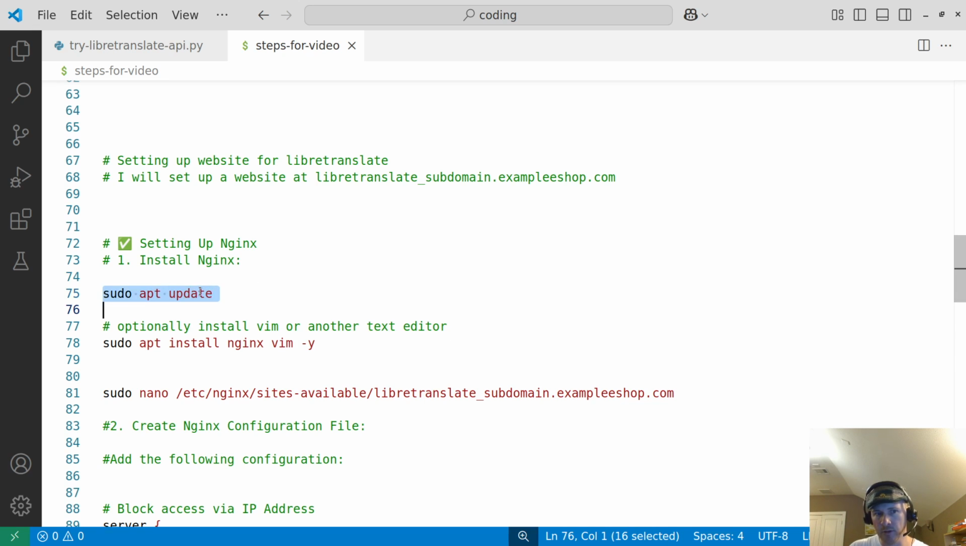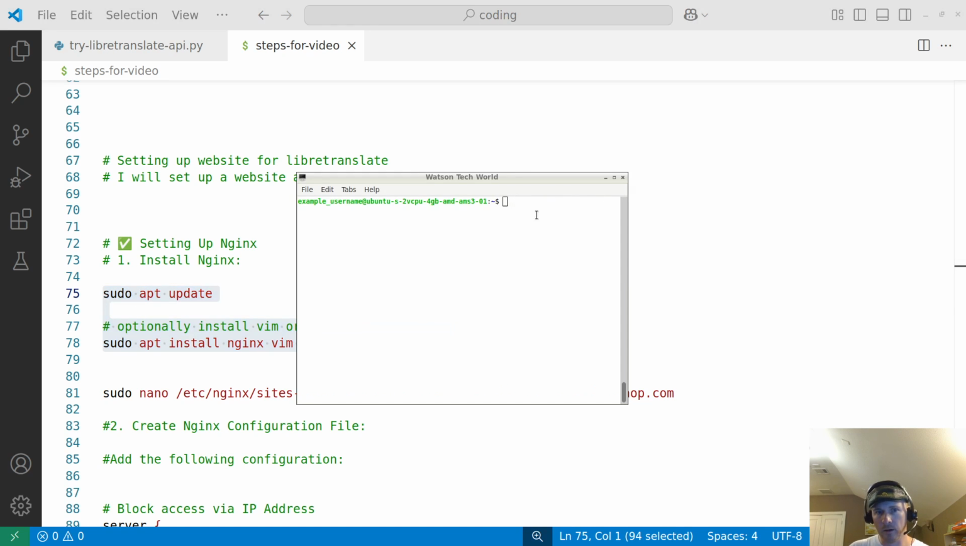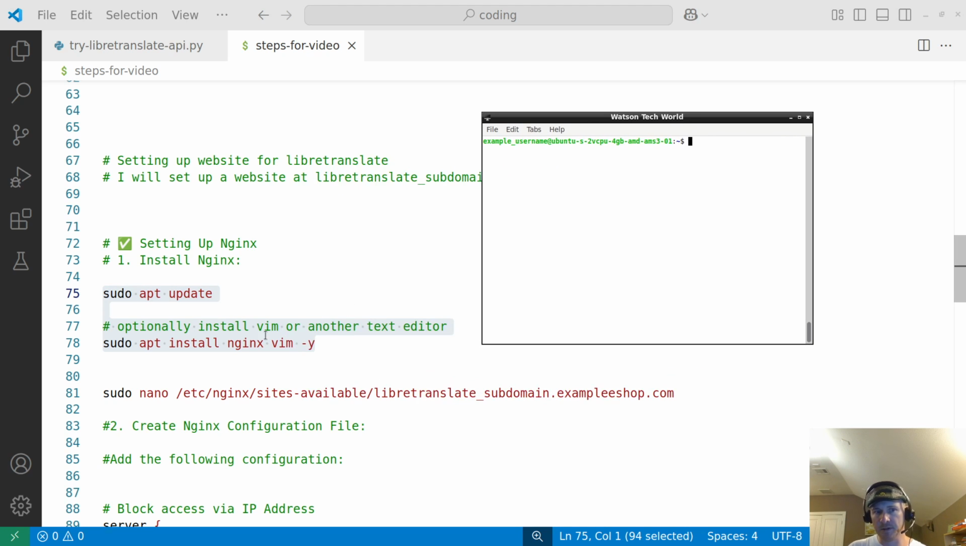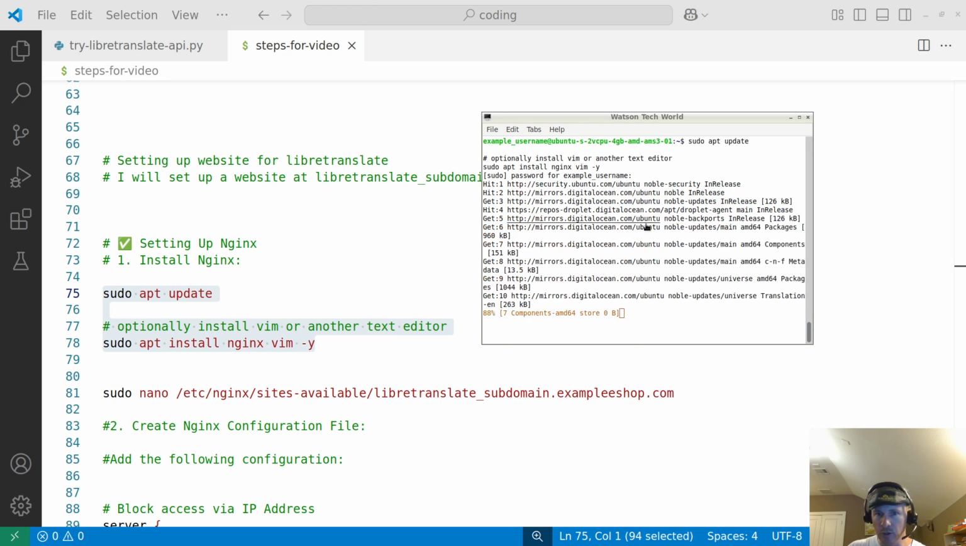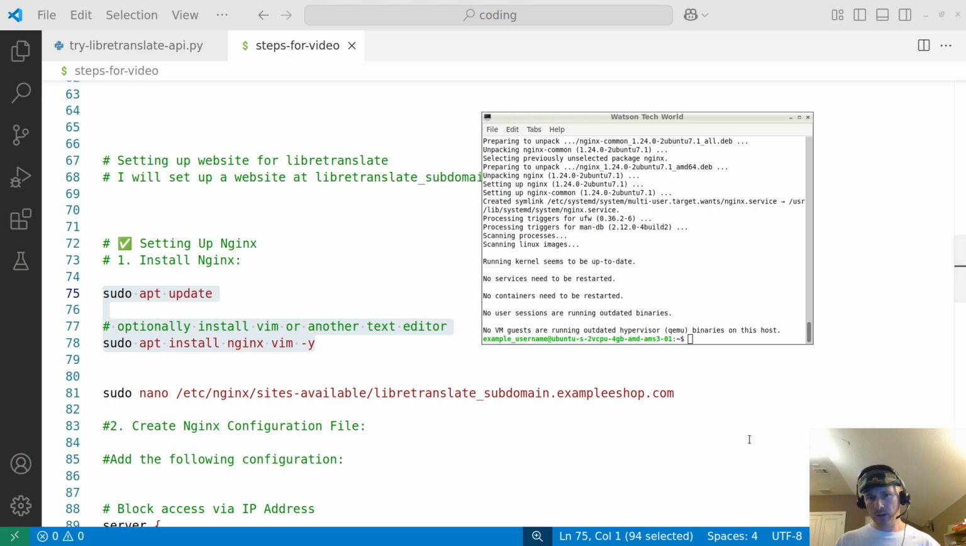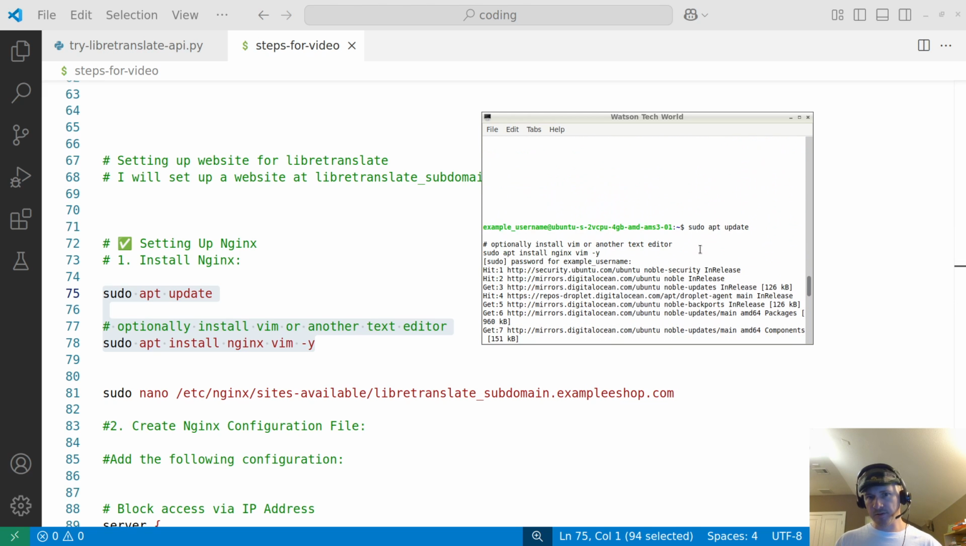So we'll open up the terminal and do these two commands: update and then install Nginx. Okay, so we're going to run those two commands right now: sudo apt update and then sudo apt install Nginx. And you can remove Vim if you don't want to install Vim. And I said -y. That means do everything. Okay, so now it's going to update and then install. This might take a few moments, so I'll come back when it's done. So Nginx is now installed. It also installed Vim.